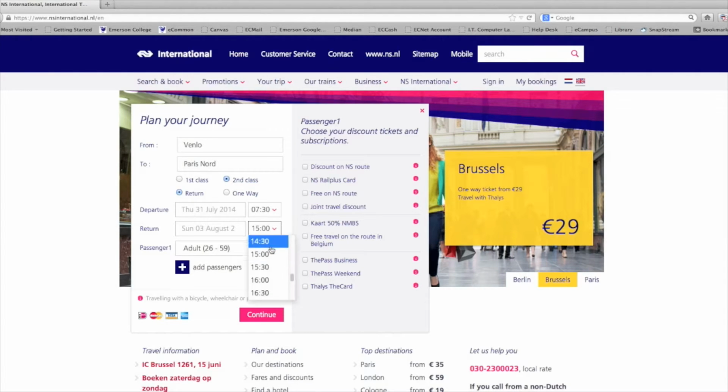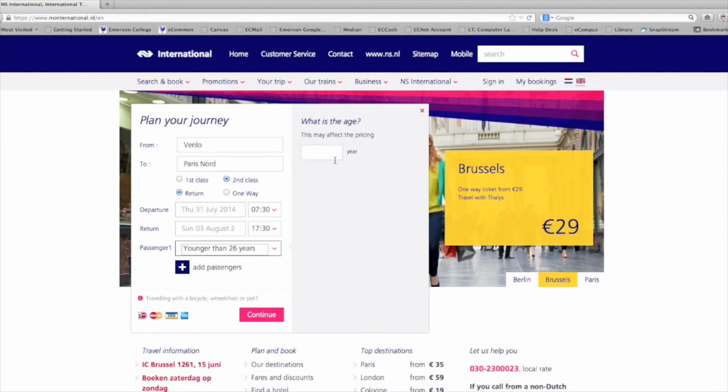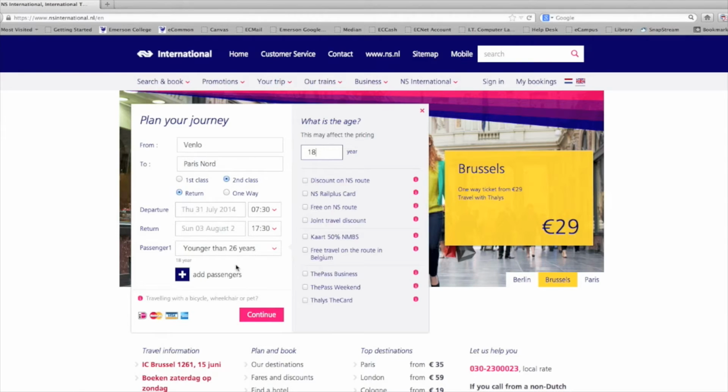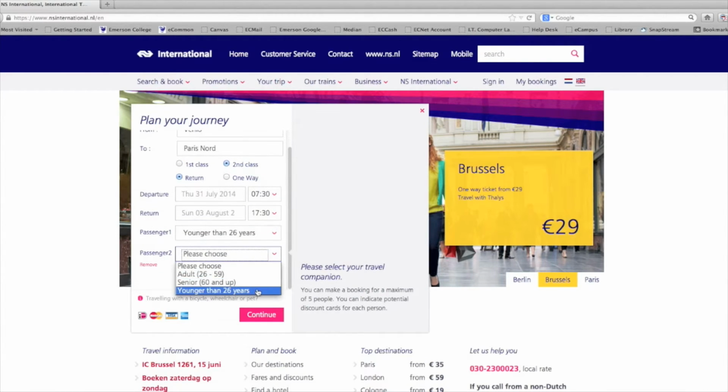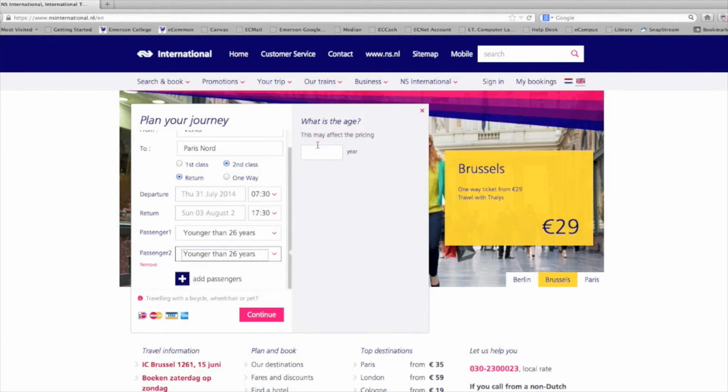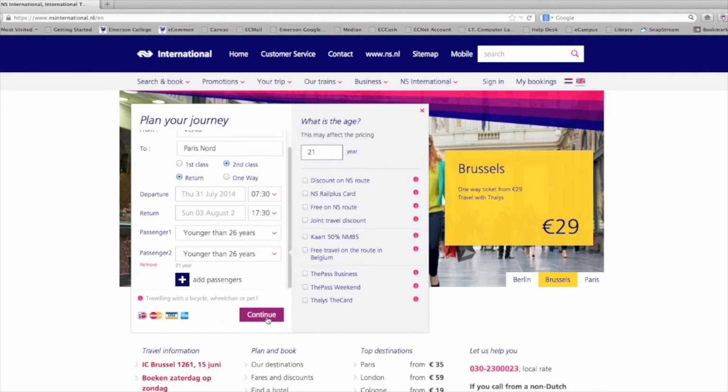Now return. You want to make sure that you return in time at the castle. Maybe you want to get some food here as well. So let's go for 5:30 p.m. Put in a younger than 26 years as a passenger age. All the discounts on the right do not really apply for you guys. But nonetheless, let's put in the age. And then we can continue.